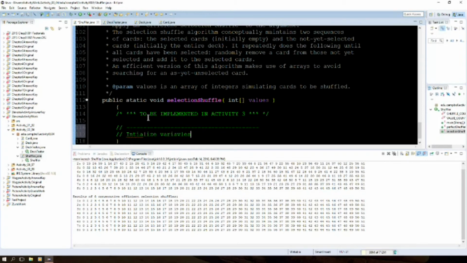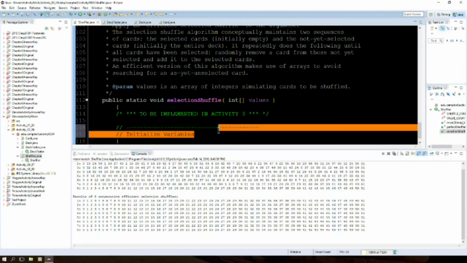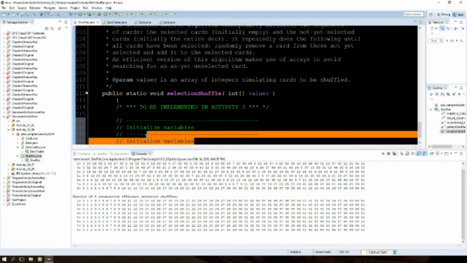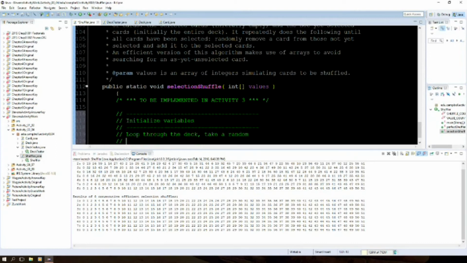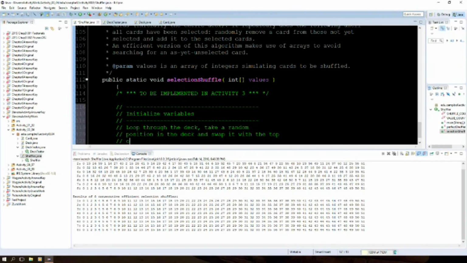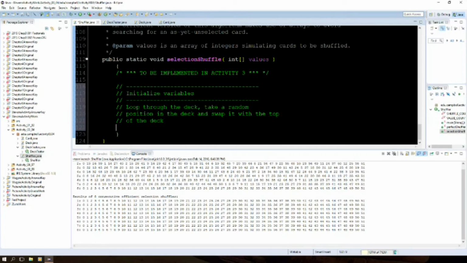Initialize variables, there we go. I can spell. It does happen. So I want to start initializing the variables. Then I want to loop through the deck, take a random position in the deck and swap it with the top of the deck. So we'll take a random one, stick it to the top of the deck, and continue on through the deck.